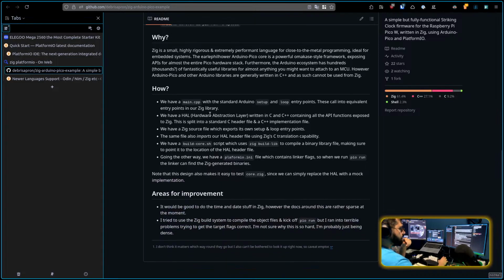How? We have a main.cpp with the standard Arduino setup and loop entry points. These call into equivalent entry points in our Zig library. We have a hardware abstraction layer written in C++, containing all the API functions exposed to Zig. This is split into the standard C header file and the C++ implementation file. We have a Zig source file which exports its own setup and loop entry, the same.